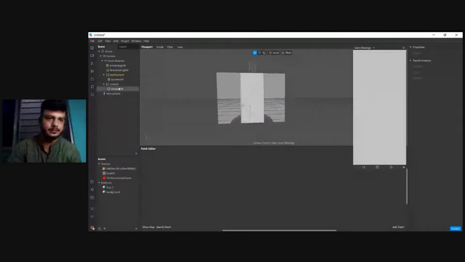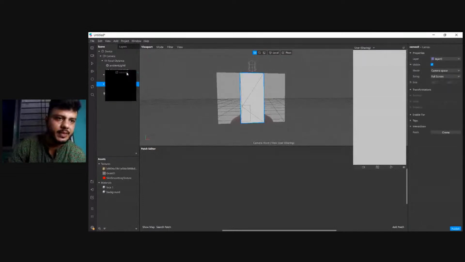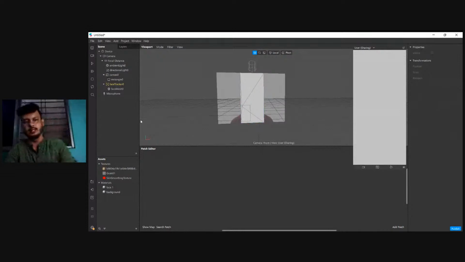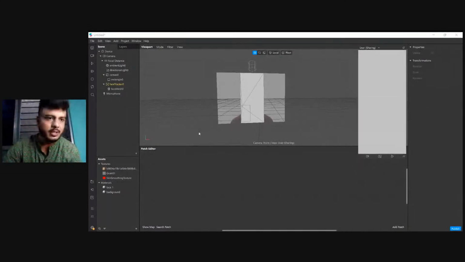So now this is what we are doing: we'll place the background over the face tracker. I hope you guys have already understood. If you have any question, you can put it down in the comment section. I will answer your questions as well.